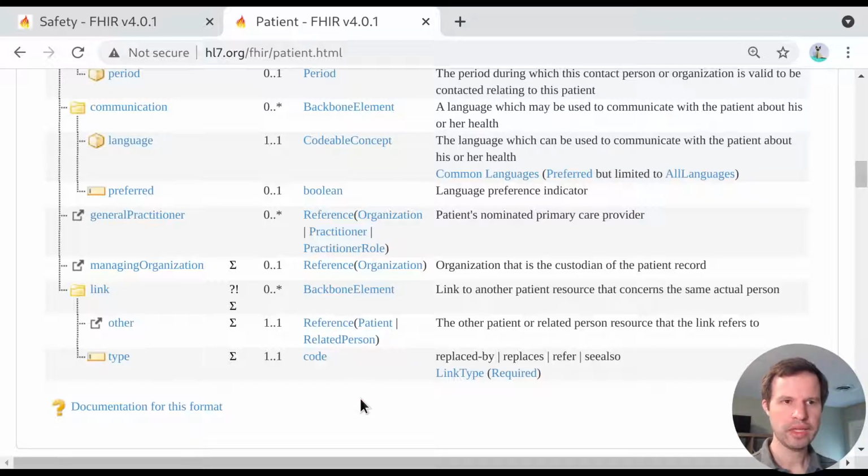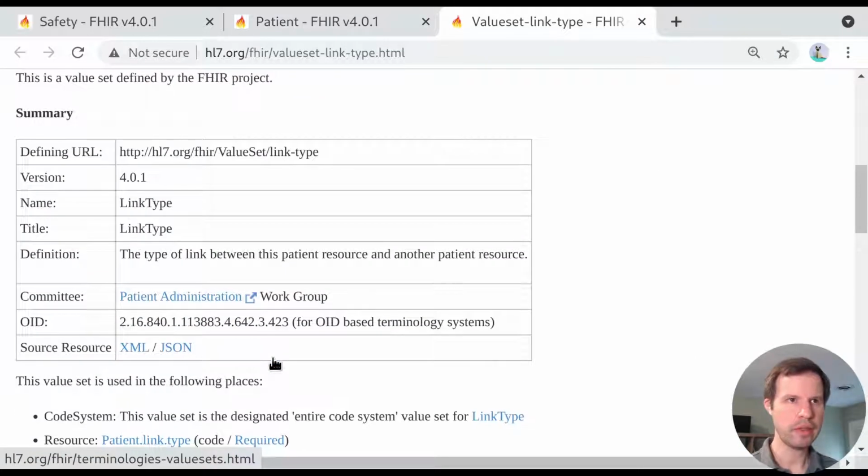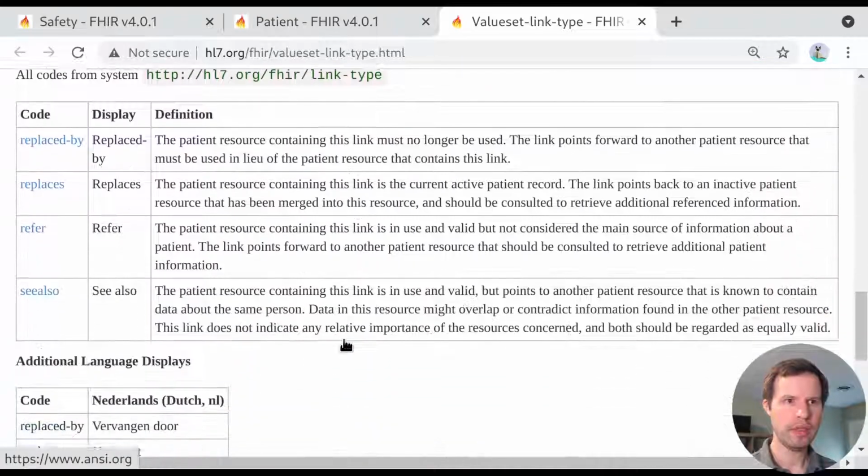And the relationships here are typed. So a patient can link to other patients or to related persons for different reasons. And these reasons are coded by a link type. So let's first of all review the link types, because anytime we talk about this relationship, we'll be pointing to another resource and we will be specifying, as a required element, the type of the link. So here are the link types that are defined in the core spec.